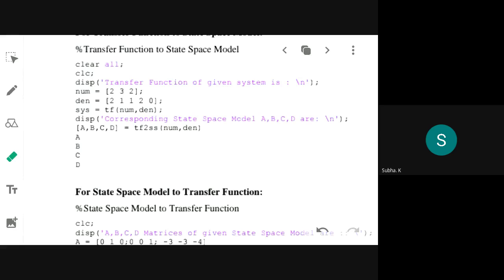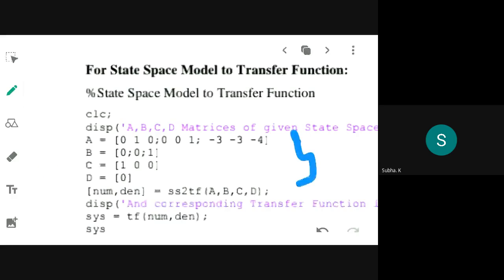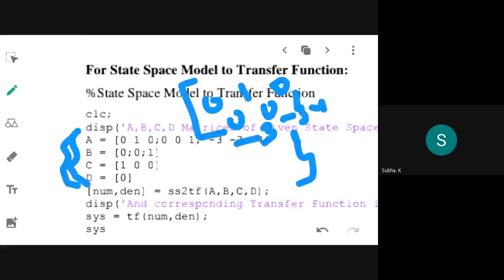From transfer function to state space model. They would have given you one transfer function and you are going to convert that into a state space model. Now we want to reverse the thing. Now you know the A, B, C, D constants. In terms of arrays, they have represented them as matrices. A is 0, 1, 0, 0, 0, 1, minus 1, minus 3, 4, a 3 cross 3 matrix, and B is 0, 0, 1, C is 1, 0, 0, D is 0. So they have given the state space model and you need to convert that into a transfer function.